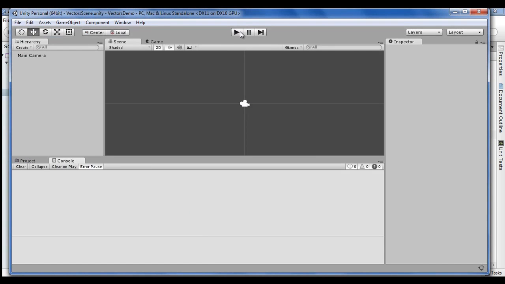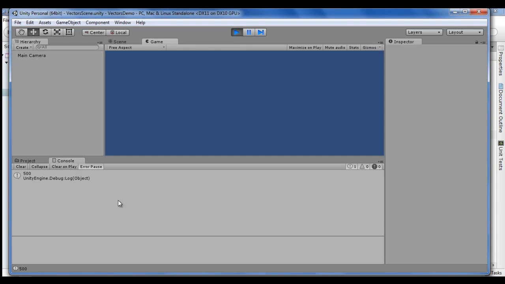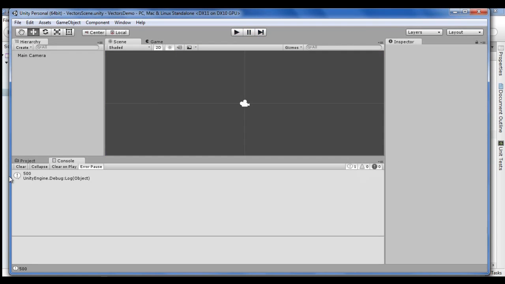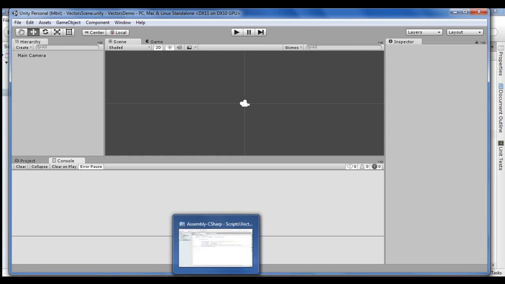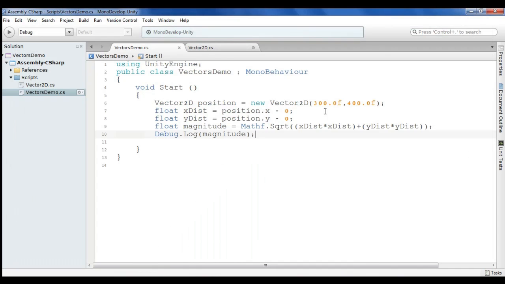It is not a difficult one. If I run the code, you can see that we got 500. We have already calculated this before also. I hope you remember. That's the reason I am taking the same example, so it will be easy for you guys to understand. One thing you need to note here: 300 minus 0 you will get 300 only, and 400 minus 0 you will get 400 only. So we actually need not do this operation, guys. To find out the magnitude of the position vector, we can make it much simpler.